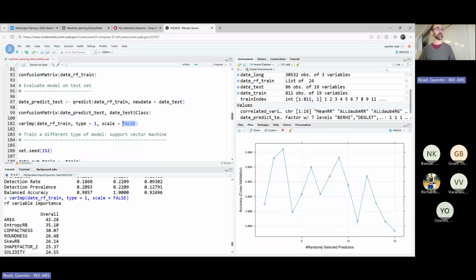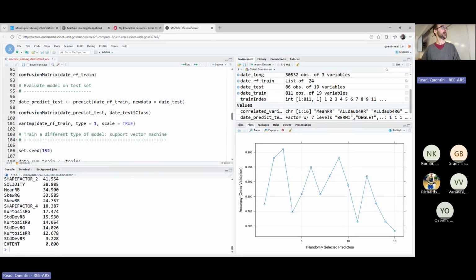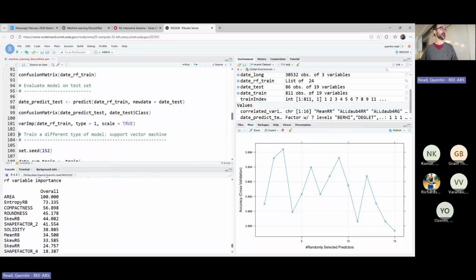If we put scale equals true, instead of giving us the percent decrease in accuracy, it'll give us the importance scaled up to a maximum of 100. So the variable importance of area is 100, and the entropy one is 73% as important as area for prediction. That's what that gives us.